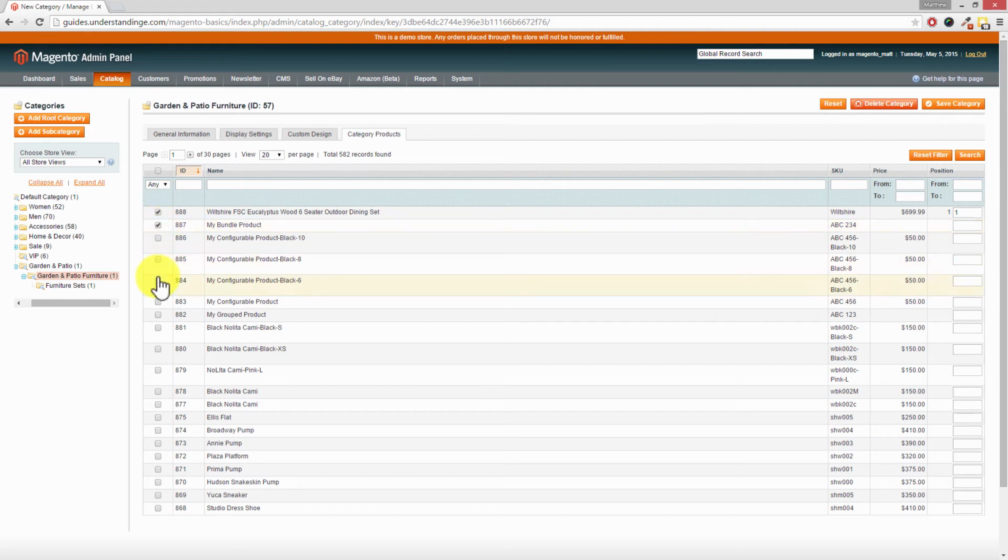And of course, you can carry on. You can also search by name or the stock number or the price range to narrow the results down, and then press search to remake the search. And once you've finished editing, remember to press Save Category at the top.